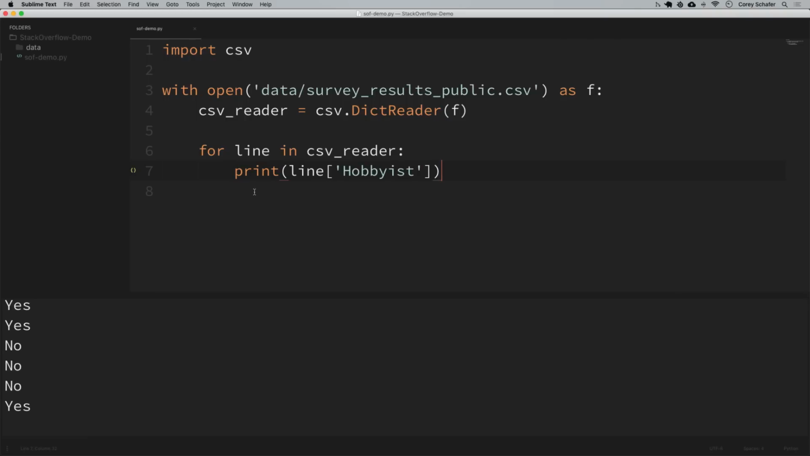Okay, so I think that some people might be thinking about just having a variable for yes results and a variable for no results and increment those each time we see one of those responses. So that would be one way to do it. So let's do that first, and then we'll look at some ways that we might be able to improve this.